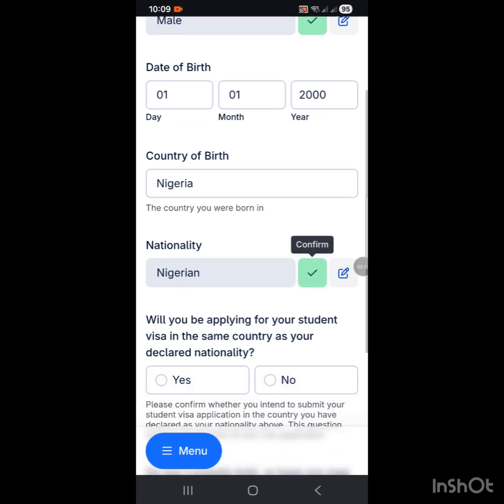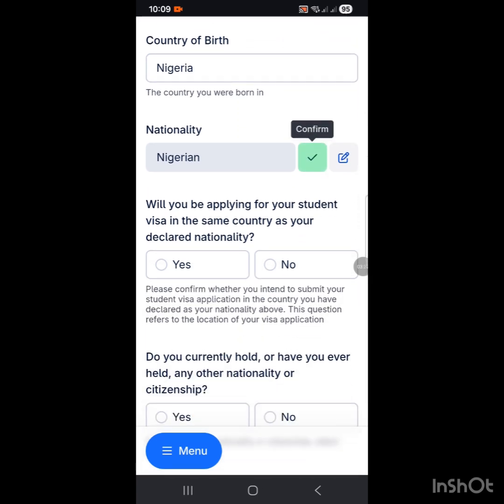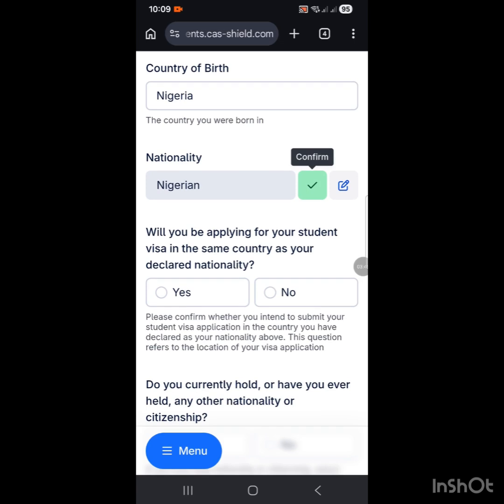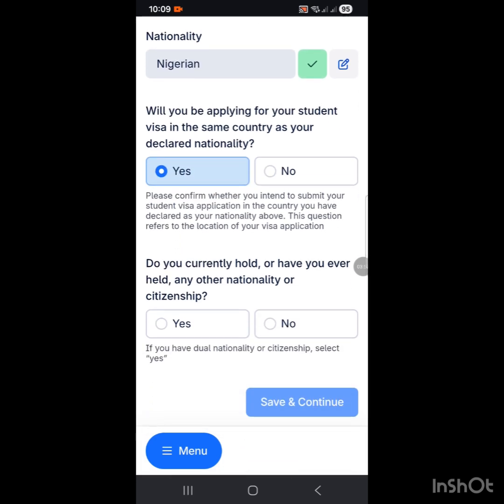Again, tick to confirm. And then you'll be asked, will you be applying for your student visa in the same country as your declared nationality? That is, are you applying for your visa in Nigeria? You want to click on the appropriate answer for your situation. Please know that everybody's situation will be different. So yes, for these students.